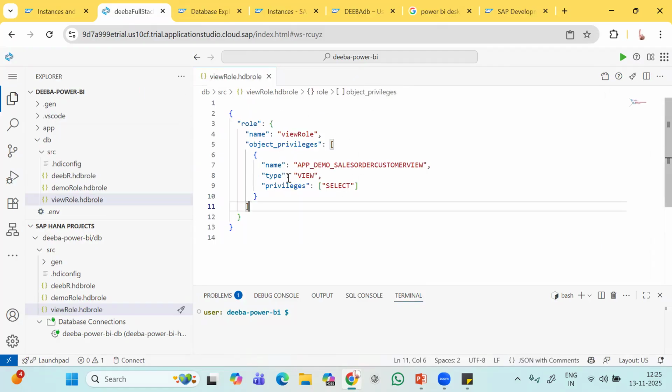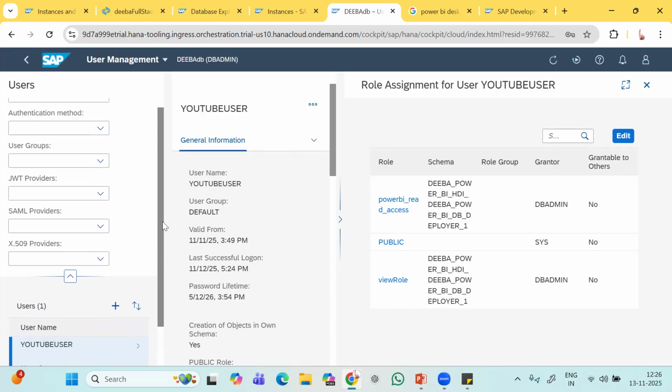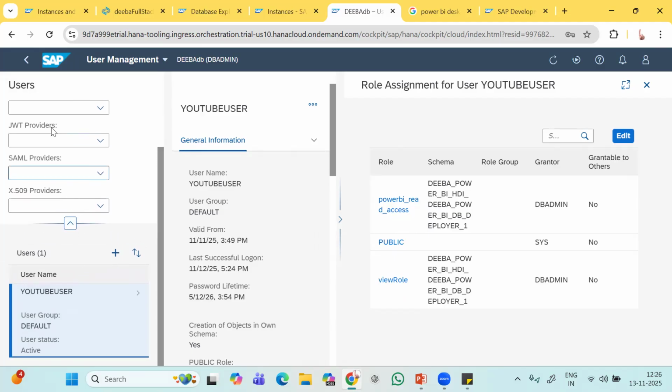Okay, so this is how it should be. Once you do that and provide these roles to it, like the view role and the Power BI read access role, it gets both. I think I've created another role, which I don't remember at all. So, another role.